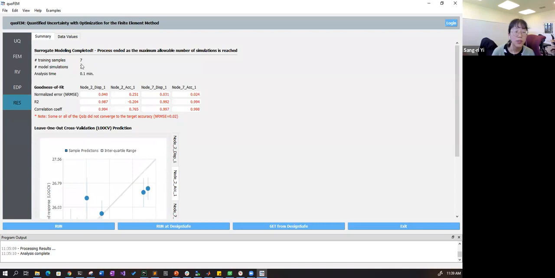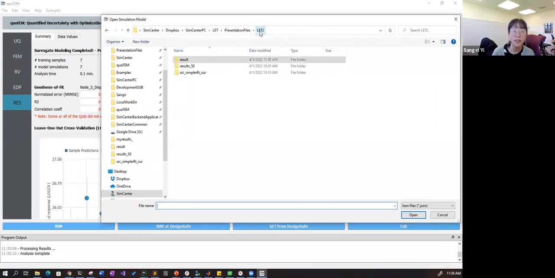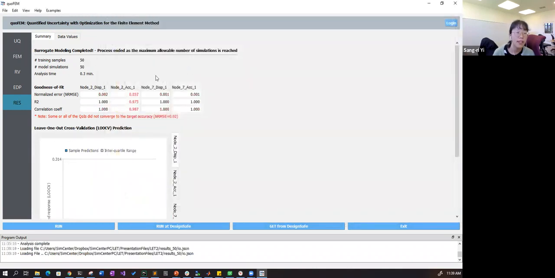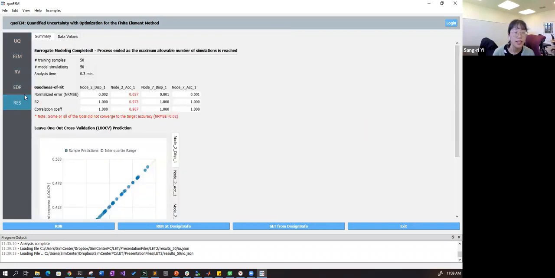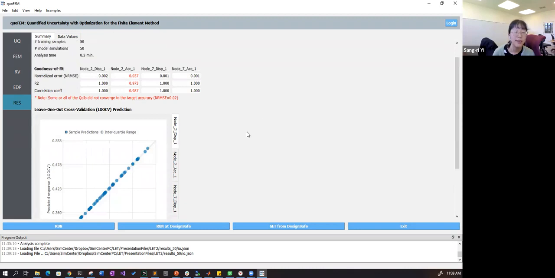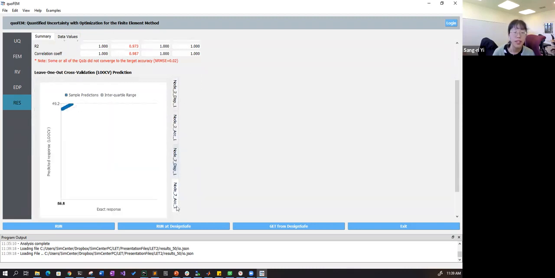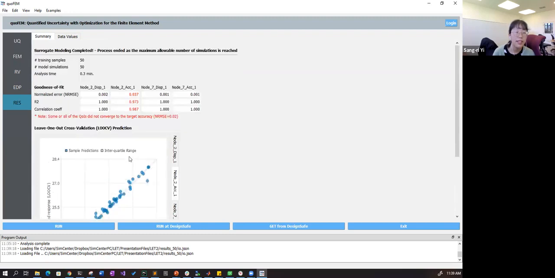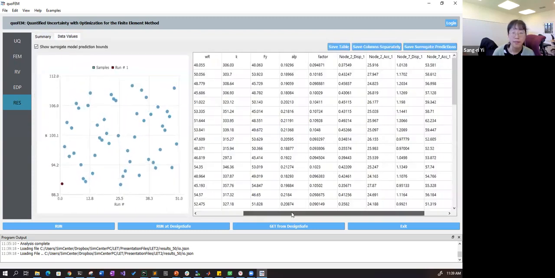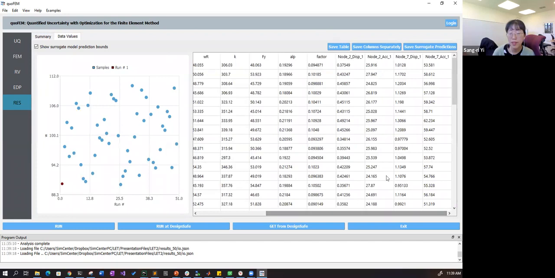Now I want to show you the result for more simulations. I ran this morning with 50 samples. Here, all the options are basically the same. I use the same kernel function, and this is the result. All the other responses are pretty good, and even the acceleration approximation is not bad, but it does have some variances.